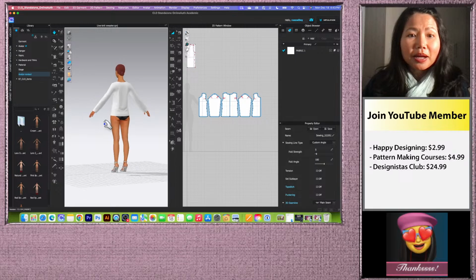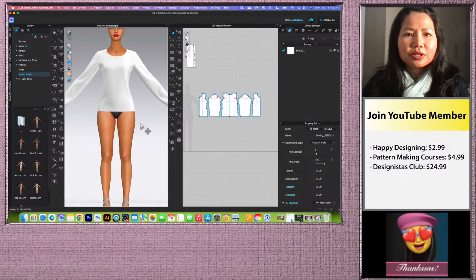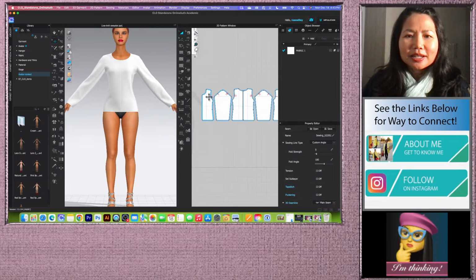Okay, all right, how about we simulate, then see how the pattern looks. Okay, actually the pattern looks pretty awesome, guys. Let's stop the simulation and press number 2 to see the front view. Okay, now we're going to create this part.